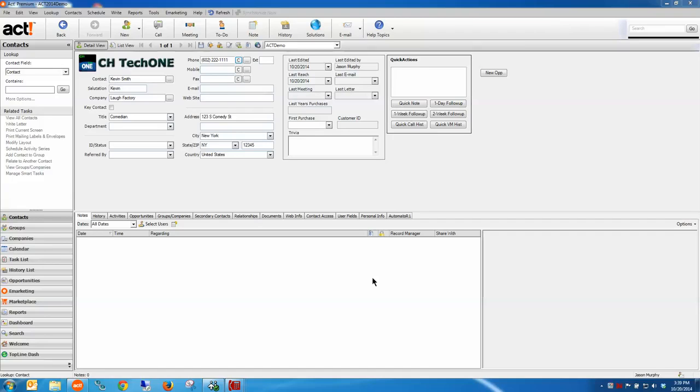I'd like to introduce you to our new product which connects your Act system database with your existing VoIP system. So, without further ado, let's go ahead and jump right into this.